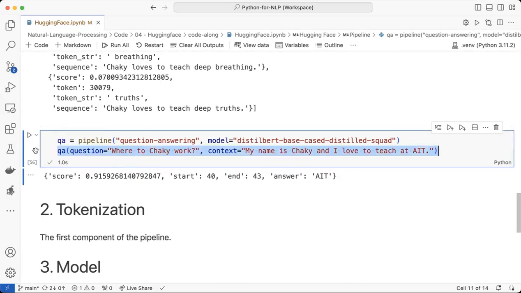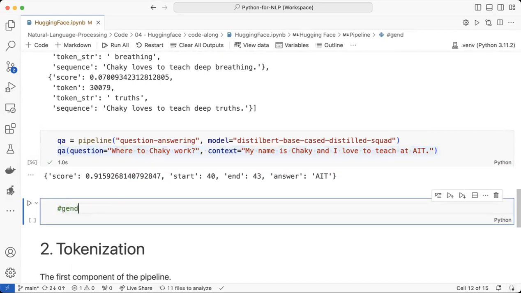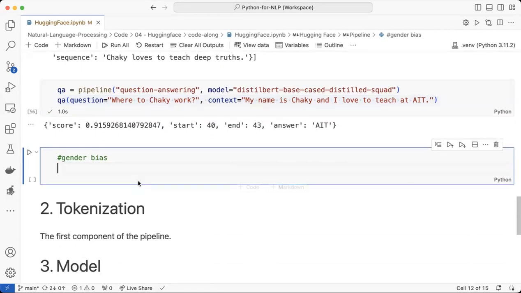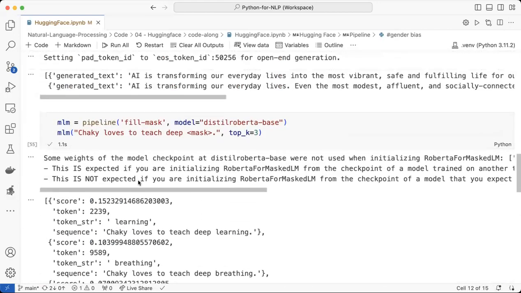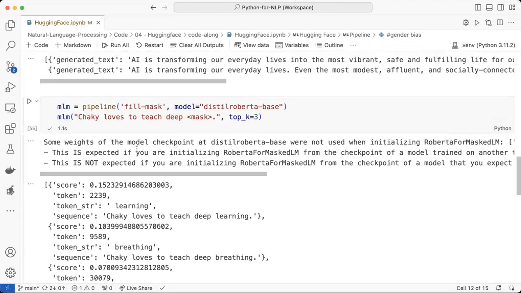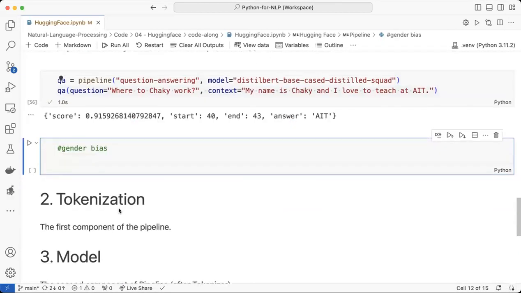The last thing I want to show is gender bias, right? That is something every young generation may want to know, and you may want to be aware of, right? So we can copy this. Okay, I'm just gonna type again.